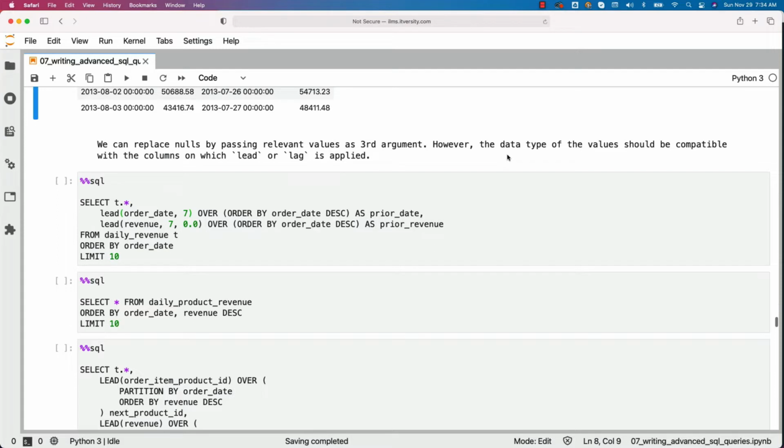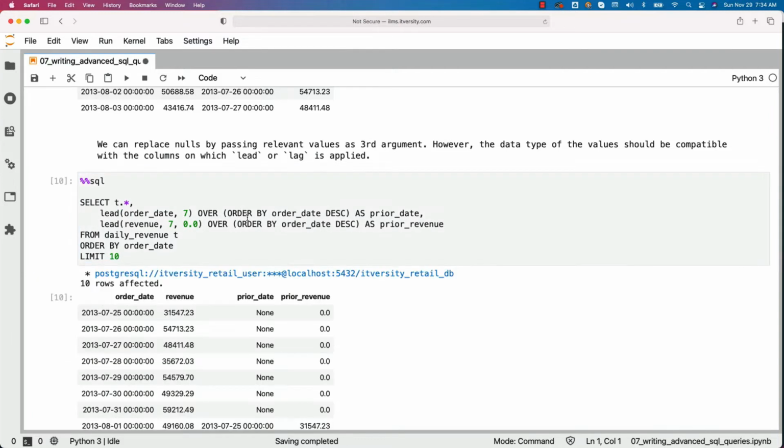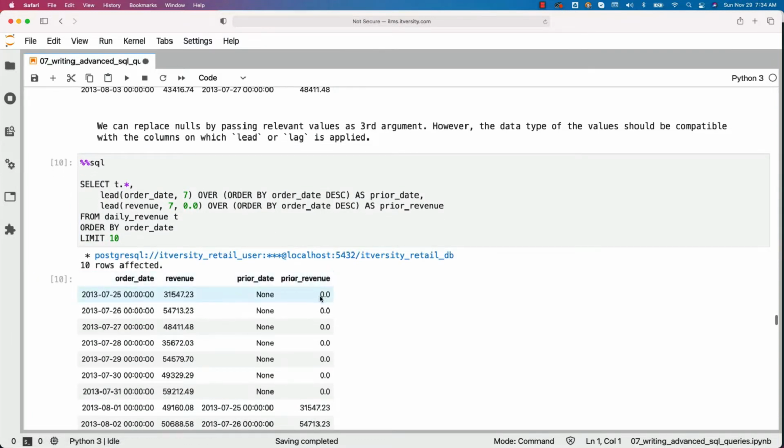However, the data type of the values should be compatible with the columns on which lead or lag is applied. So in this case, this will work. You can see that with respect to prior revenue, we got 0.0, which is of type float. Revenue is also of type float, and hence it is working. With respect to date, we do not have the third argument, and hence we are getting nulls here.